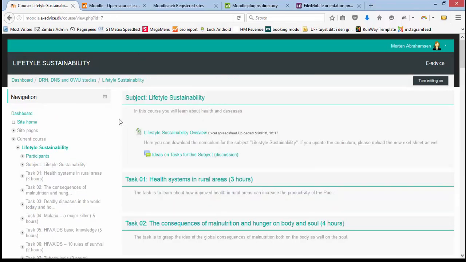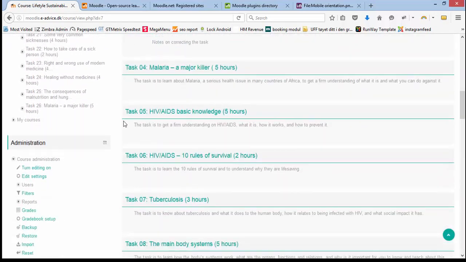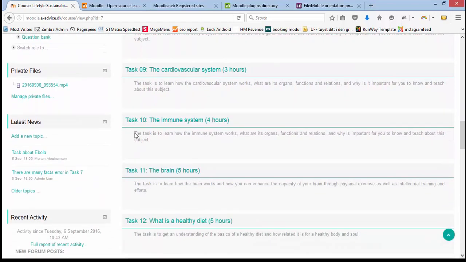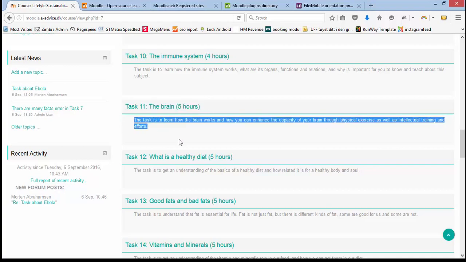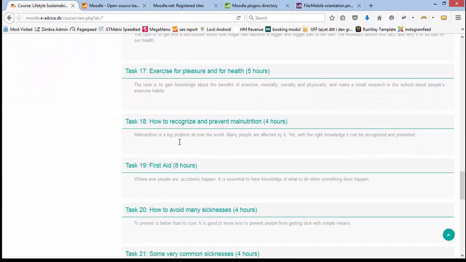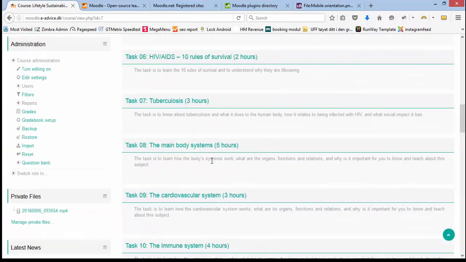Back to the list of tasks. I have written in just an example of all the tasks that you have down here. You have a title and an introduction, and in total you have 26 tasks within this subject.